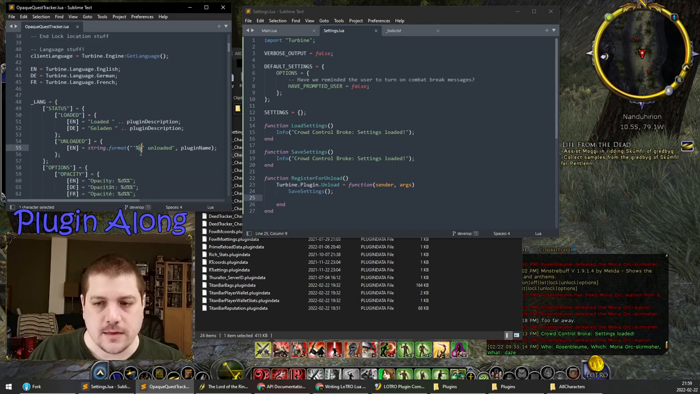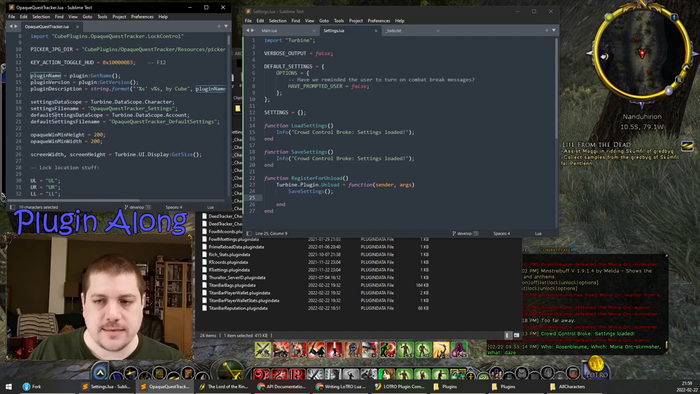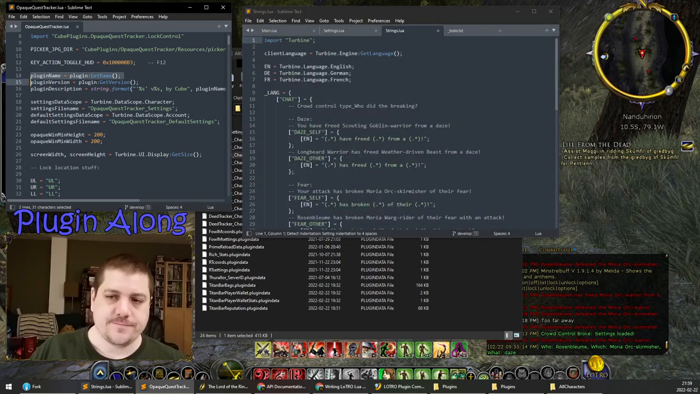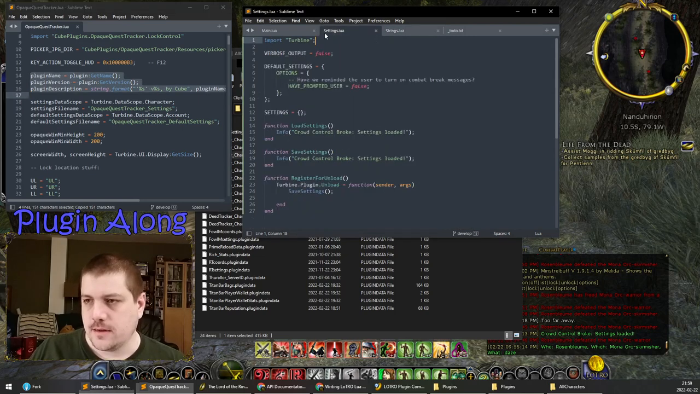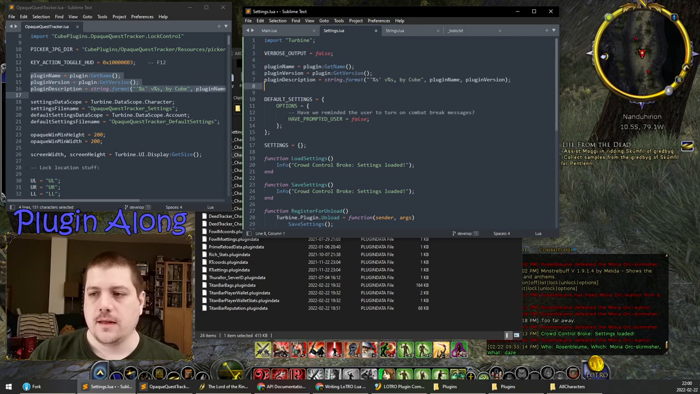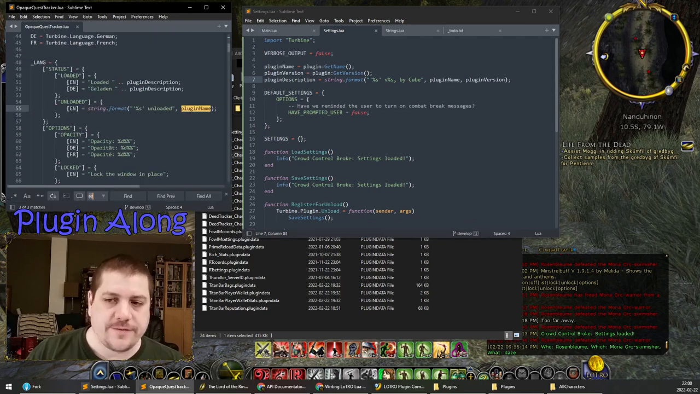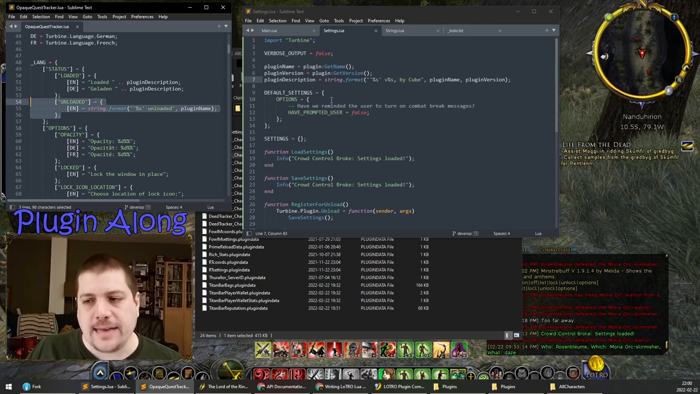Okay. Plugin name, excellent. Plugin version, plugin descriptions. These are nice things to have anyway. Let's go ahead and throw them in there. So, let's go ahead and have plugin name, plugin version, plugin description. But more specifically, our unloaded string can be localized.